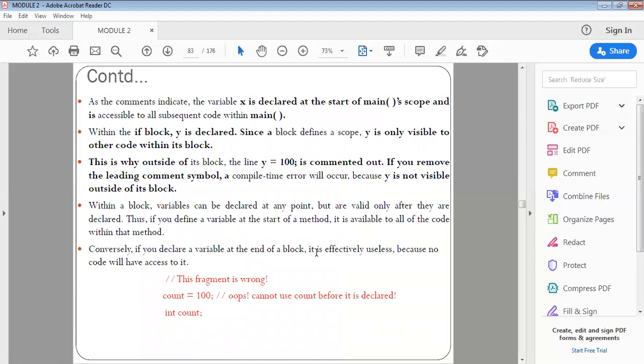Okay, so next you come for this particular thing. The explanation is given. x is declared at the start of main, and it is accessible to all subsequent code within main. But y is declared inside the block, and since the block defines scope, y is only visible to all of the code within its block.